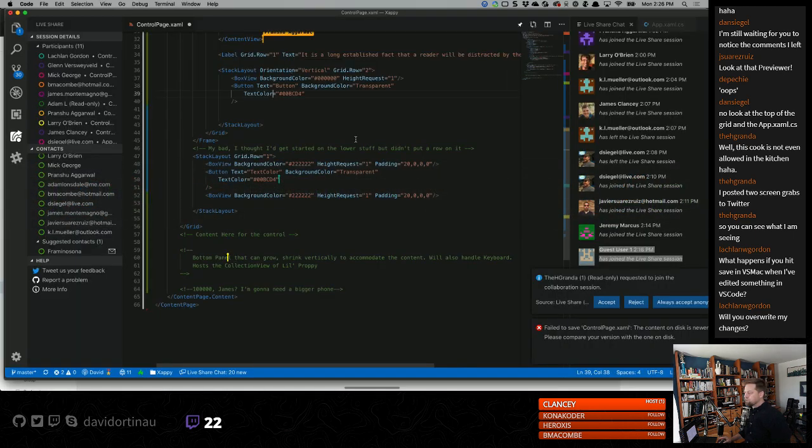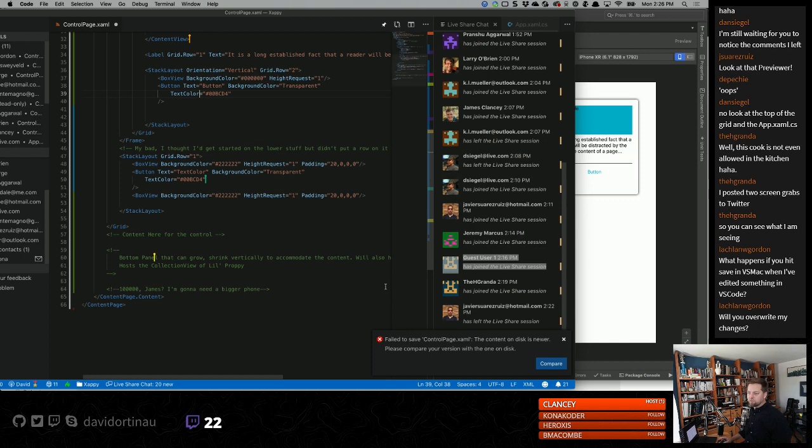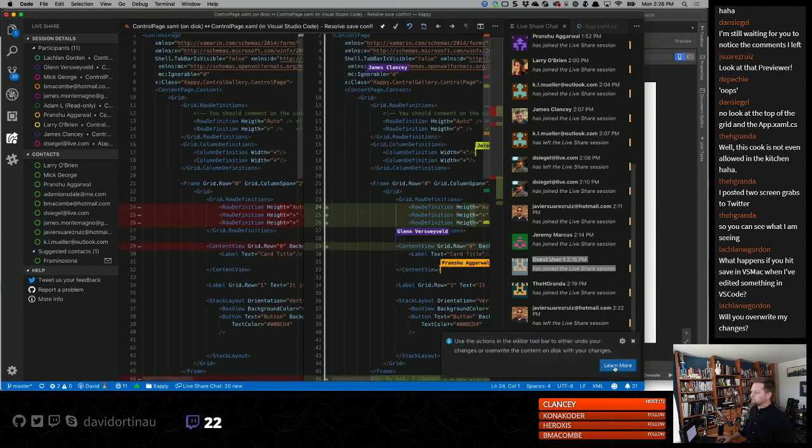And it looks like there's still changes outstanding here. There you are. So you did text color down there on that button. Failed to save. Oh, interesting. The content on disk is newer. Please compare your version. So basically, it's a merge conflict. Not even a merge, just a flat-out file conflict. So if I do hit save here, now we're basically in a state where any changes made here are not going to work out until I do a comparison.